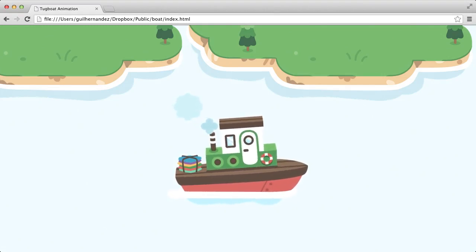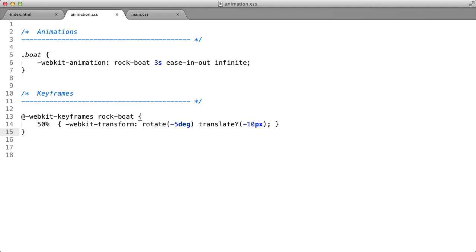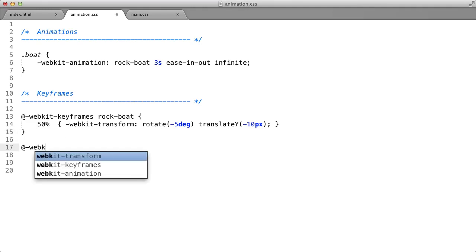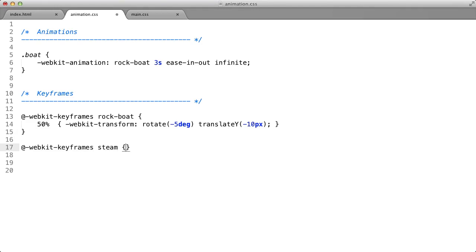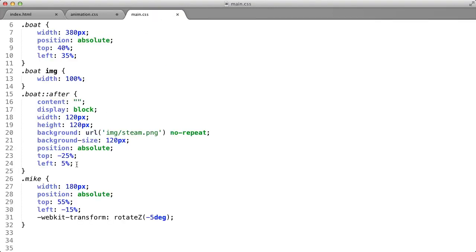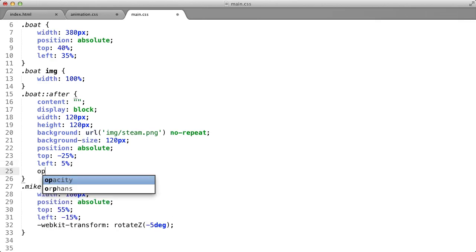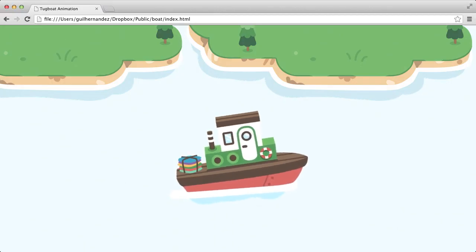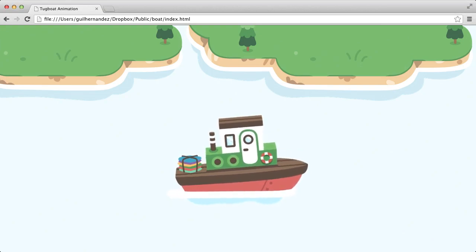So next, let's create the steam animation for our boat. So we will go ahead and create a new keyframe rule, and we'll call this one steam. Now, before we create our keyframes, let's set the default opacity of this steam pseudo element to 0. This way, we do not see it right away. So now we can see that our steam element is hidden.